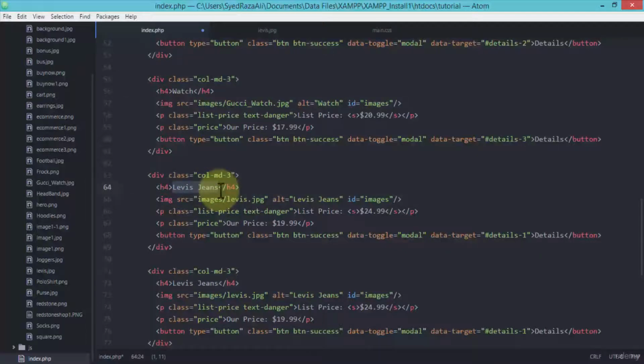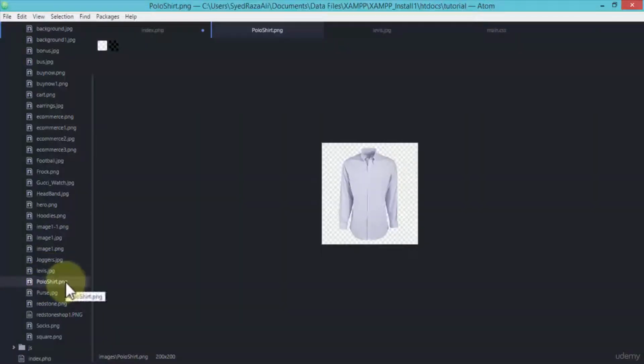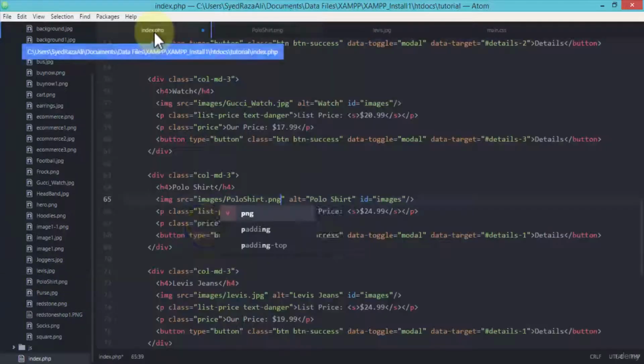All right, my next product is going to be my polo shirt. Copy this, change the alt text, and the next is my image, of course, and find my polo shirt.png. So this is polo shirt.png. Make sure my spellings are correct. All right, great. And then my list price is $24.99, and also change this to PNG, right? Because this is a PNG image right here, polo shirt.png. And you got to be careful when you're coding, because as your code grows, typos are pretty common. So you got to be careful.